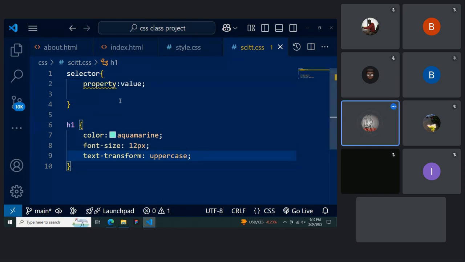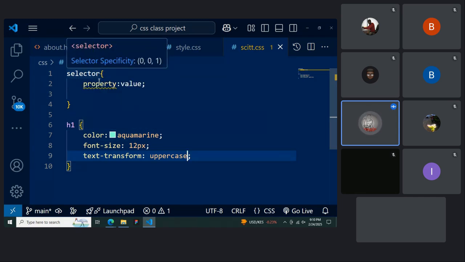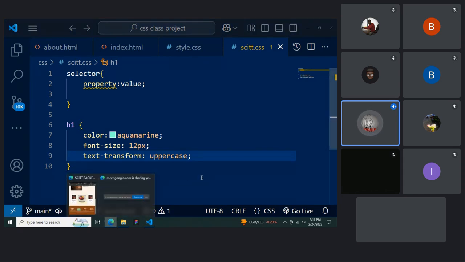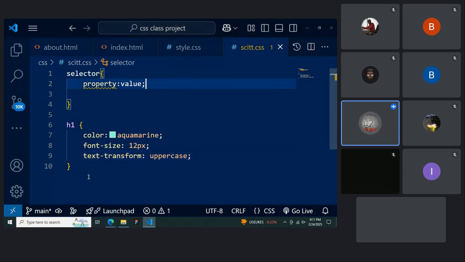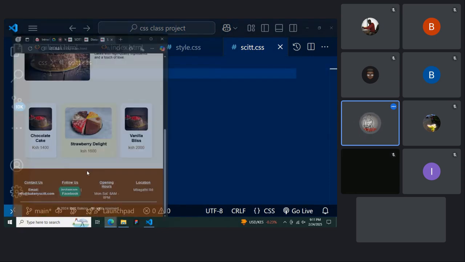So basically, this is the syntax that you just follow. First of all, you put the selector, the curly braces, then inside the curly braces, the property on the left side that you want to style, then the value that you want to add to that property. I hope that is clear. Any questions? So there are various ways of creating our CSS selectors, which we are going to look at in the next few minutes.